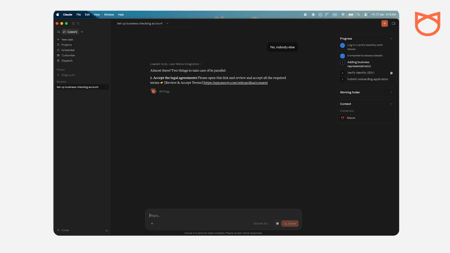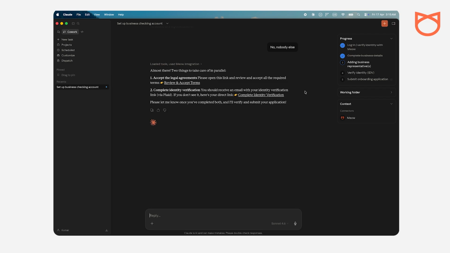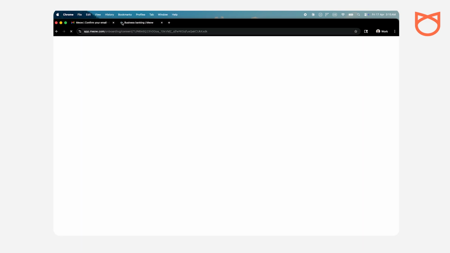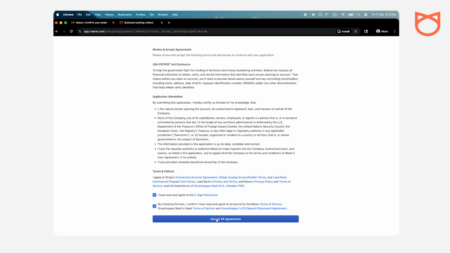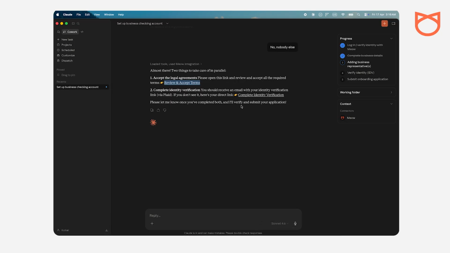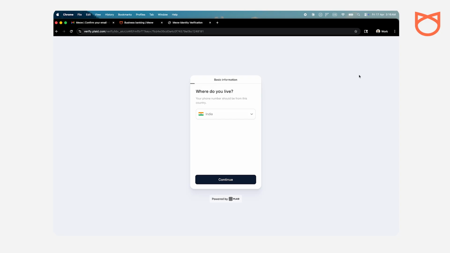Finally, there are 2 steps that require your direct action: accepting the legal agreements and identity verification. Open the agreement link in a browser and accept it. Then, open the identity verification link in a browser and complete it.